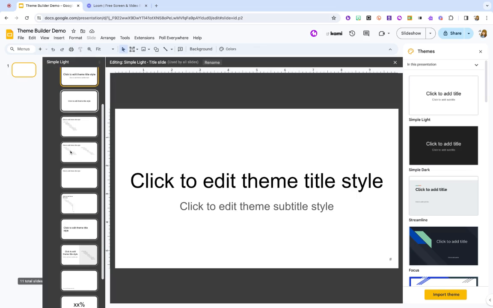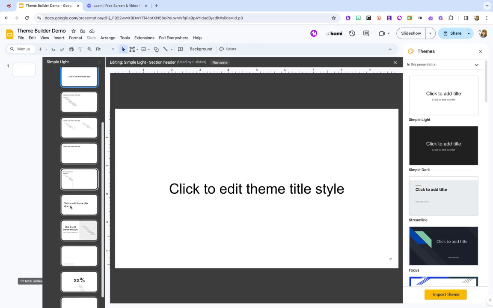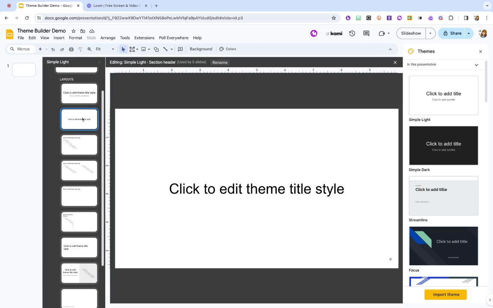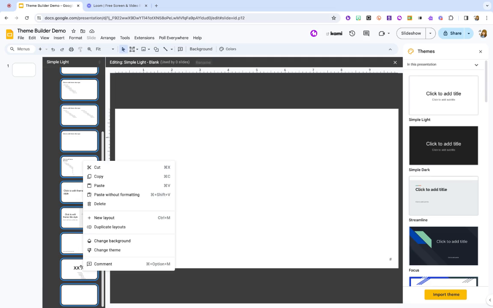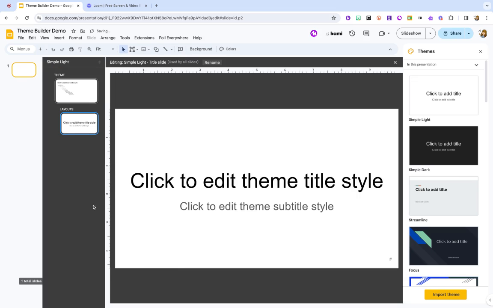For this purpose, I am going to highlight the second slide down. I'm going to click Shift, and I'm going to click the last slide to select all of them. From here, I am going to right-click and delete all of these slides. Now all that's left is one slide for the layout.